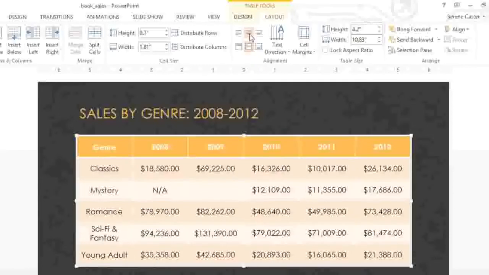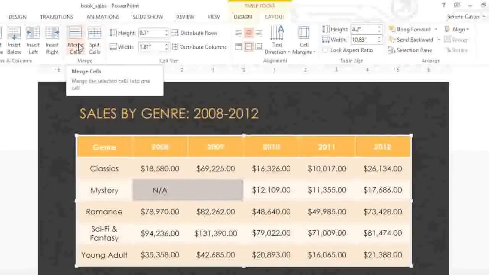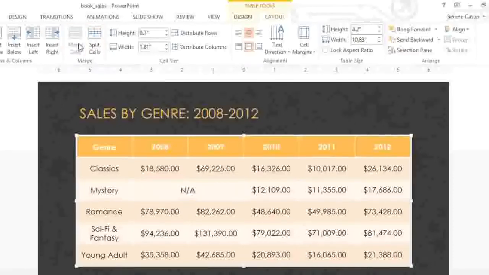Finally, I'd like to combine these two cells into one, also known as merging. This option is useful if your table has data that spans several different columns or rows. All you have to do is select the cells you want, then click the Merge Cells command. So this is looking pretty good.